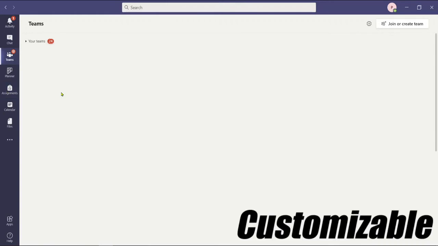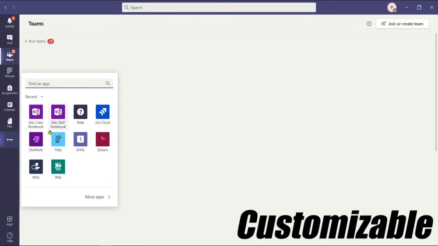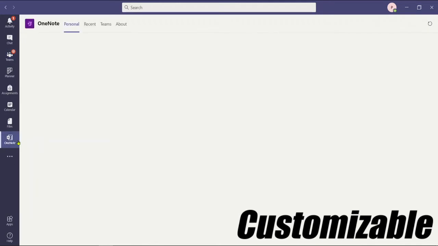This app bar is customizable, meaning that you can change the apps that you see, which could be useful for creating shortcuts. If you're finding that a lot of teachers use OneNote, for example, you might want to add the OneNote app directly to your app bar by hitting those three buttons and finding the app that you want. Clicking it and it will add automatically.